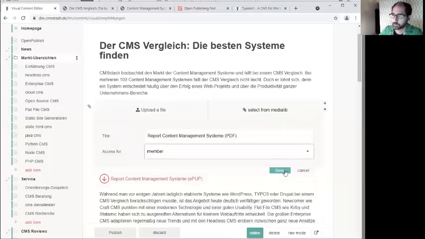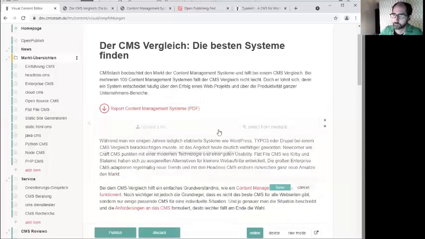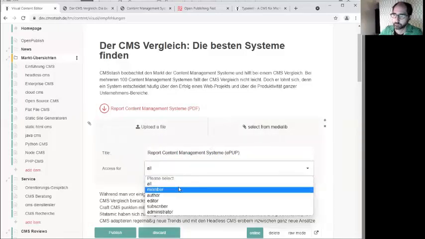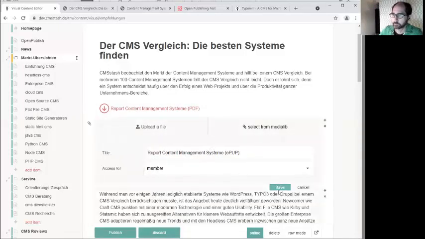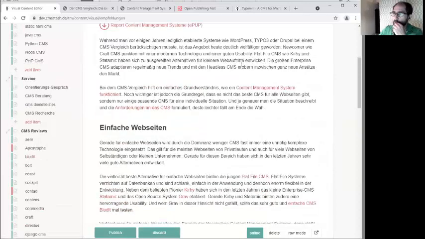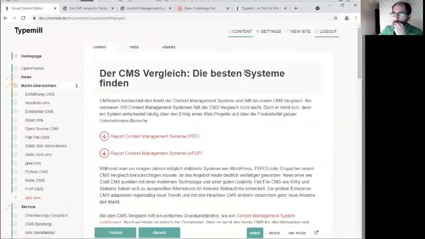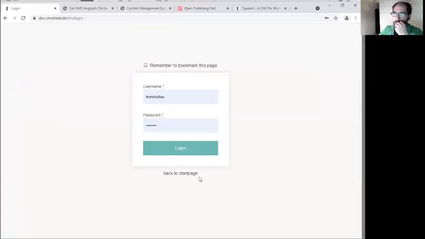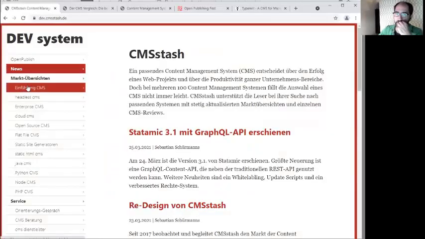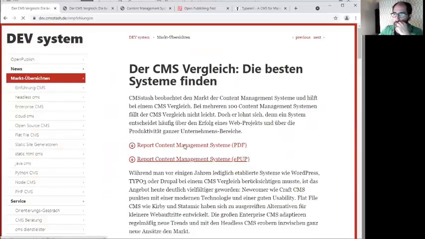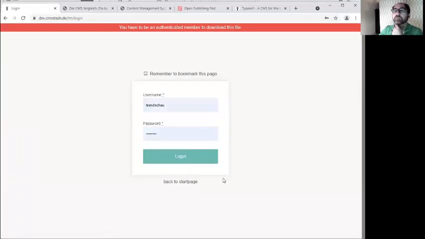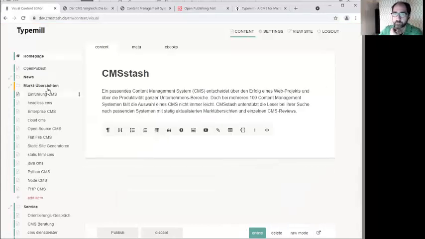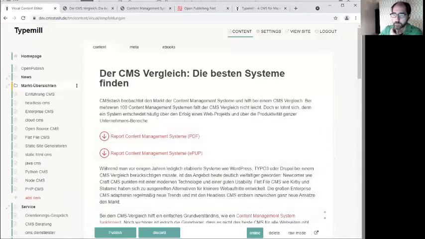And let me quickly do this. Let us change it to members, and then let me quickly log out and go to the page and see what happens now. And I try to download it, and it doesn't work. It redirects me to the login page. That's of course not the best thing you can do right now, but we will improve it step by step.